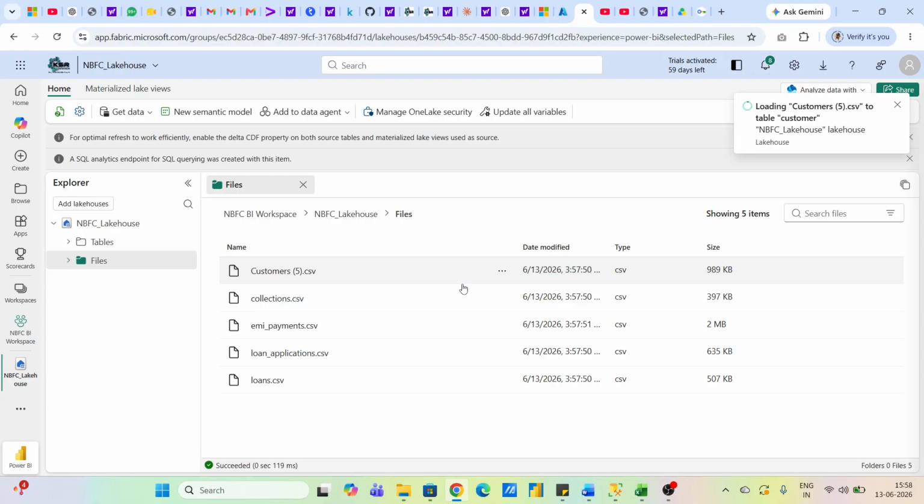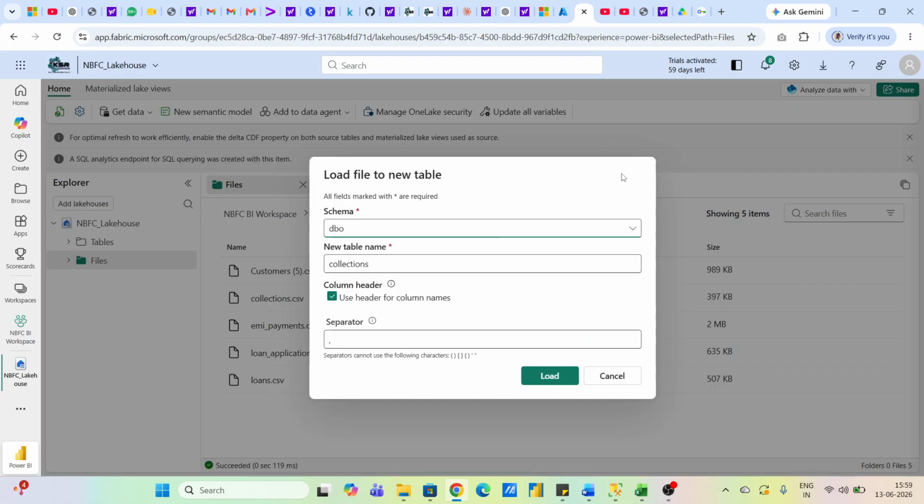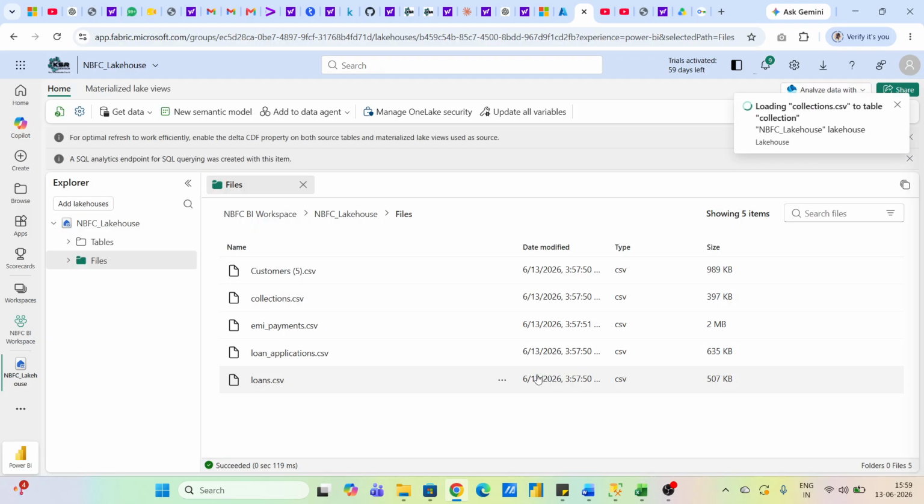And you need to perform the same activity for everything: collections, EMI payments, loan applications, then loan.csv, right? It will be completed in 10 to 20 seconds. You can see the message that the customer table is created. You just need to do the same activity for every other file as well. Just click on collection and click on load.